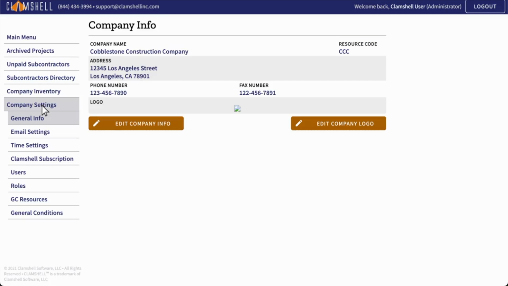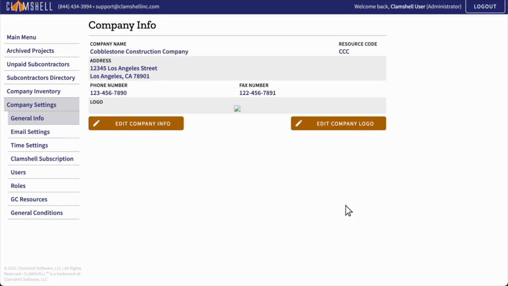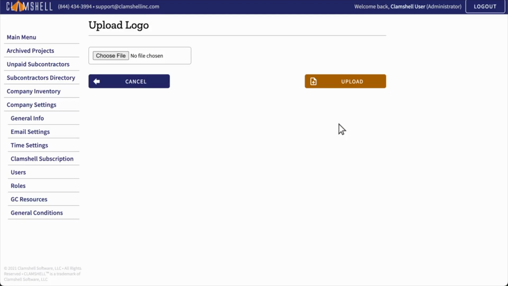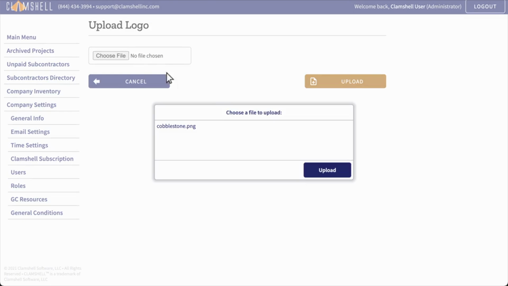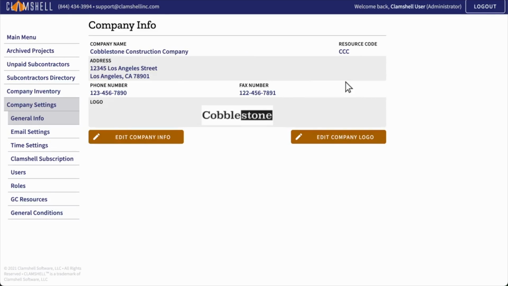To edit this information, click the Edit Company Info button. Make any required changes, and then click Save Changes. To edit the logo, click the Edit Company Logo button. Click Choose File to choose an image from your computer, and then click Upload to use the image as your new company logo.